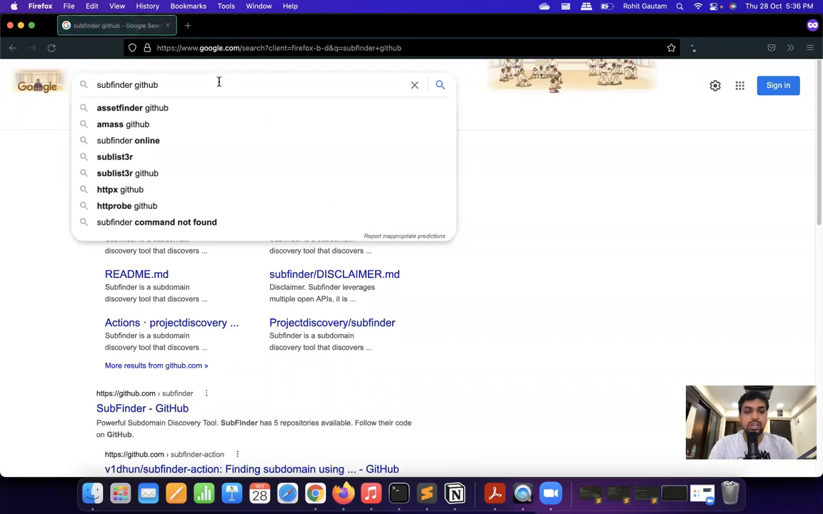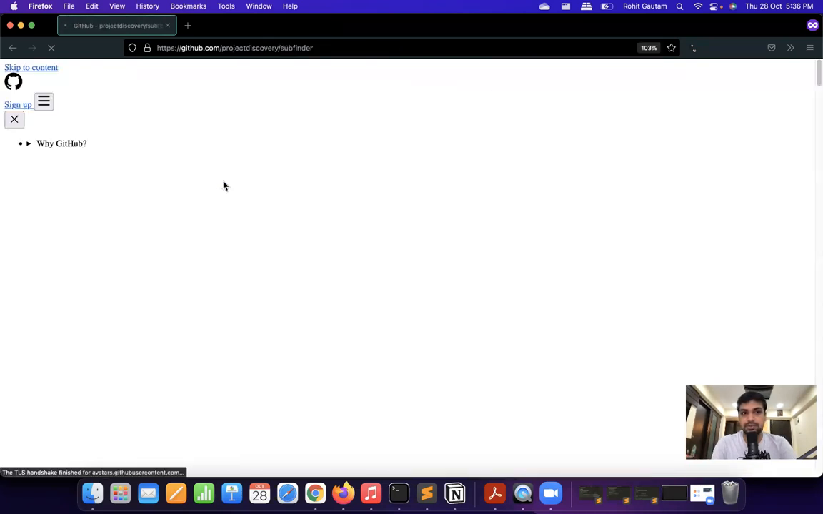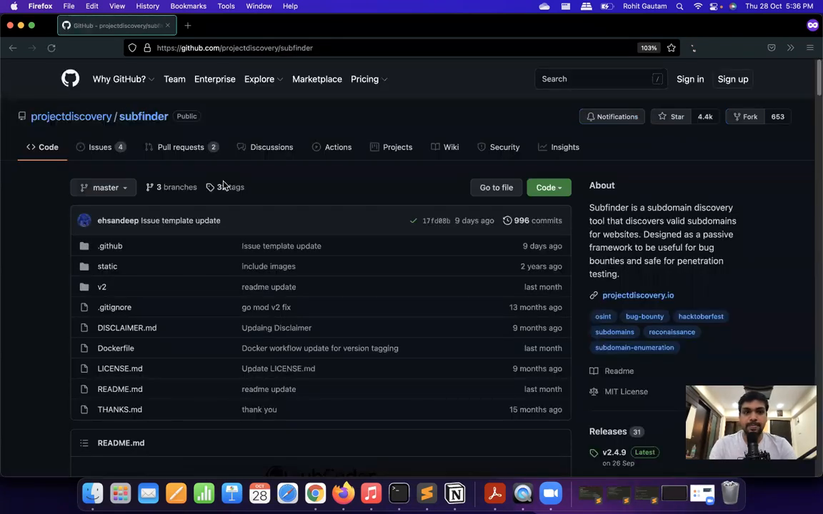SubFinder GitHub. So now you can see I land upon the first official repository of SubFinder. Now this is an amazing tool which has been created by the Project Discovery team. Feel free to utilize this because it is written in Go and it is really very quick, fast, and gives accurate subdomains for a specific target.